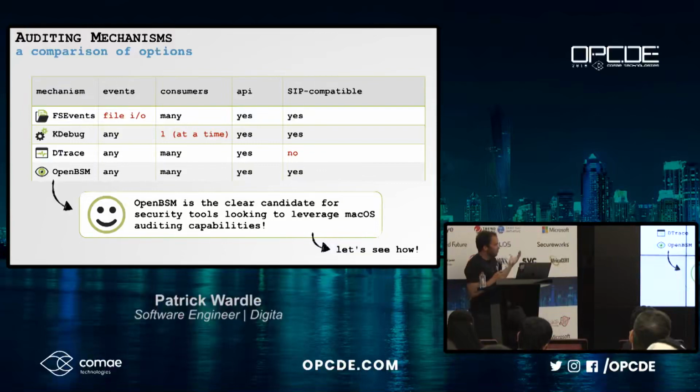DTrace, again, is a great mechanism, but because it's not compatible with System Integrity Protection, it doesn't make sense to put into a security tool that you're going to deploy to a lot of machines. So this leaves us with OpenBSM, which checks off all our boxes. It's compatible with System Integrity Protection and gives us access to all the events of interest. It also has a nice programmatic API, and there can be multiple consumers.